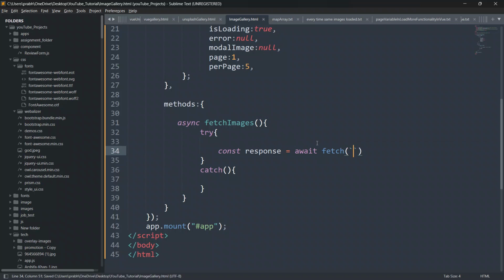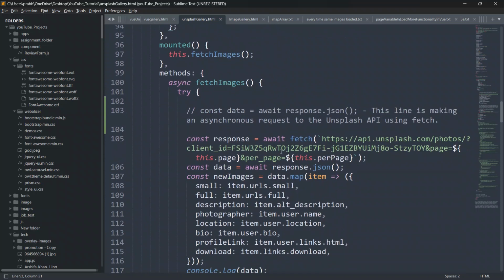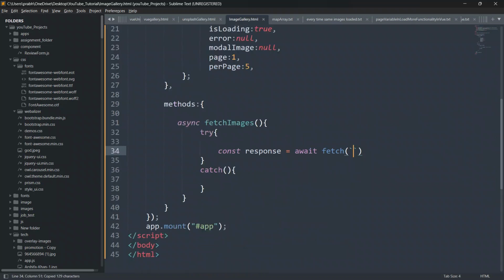Now I'm going to copy the URL from the example only, so that nothing goes wrong. Just copy this URL from here, and I'll explain it here also, don't worry. So copy this and go into the code and paste it here.